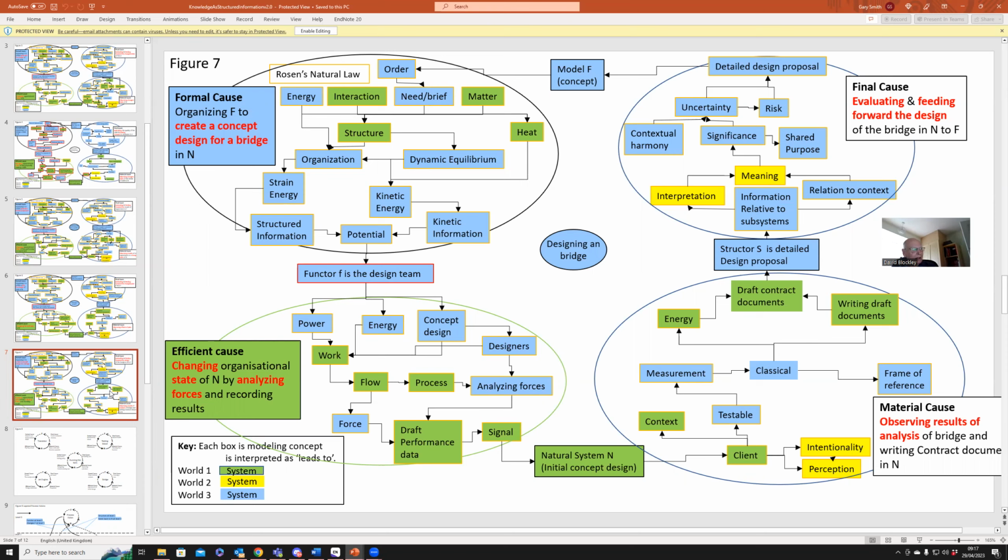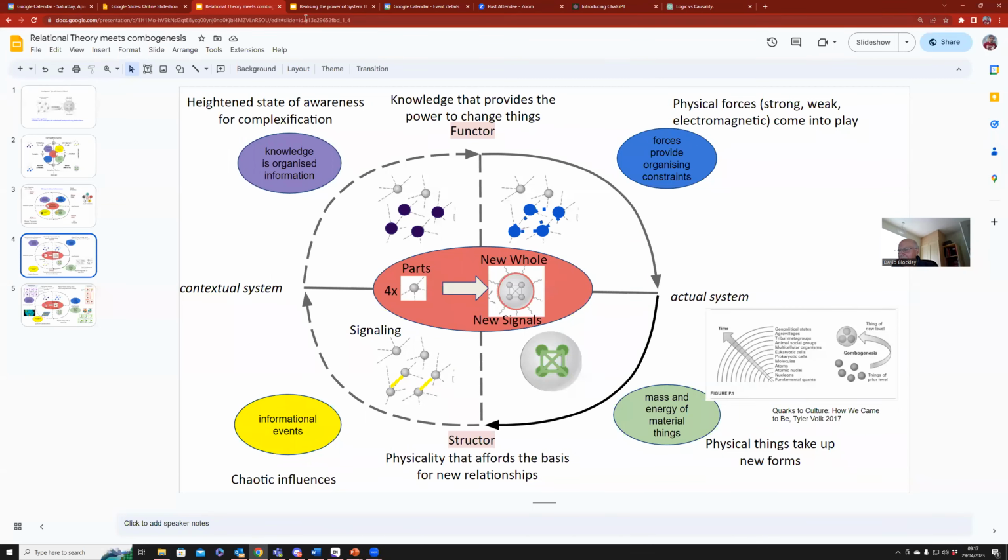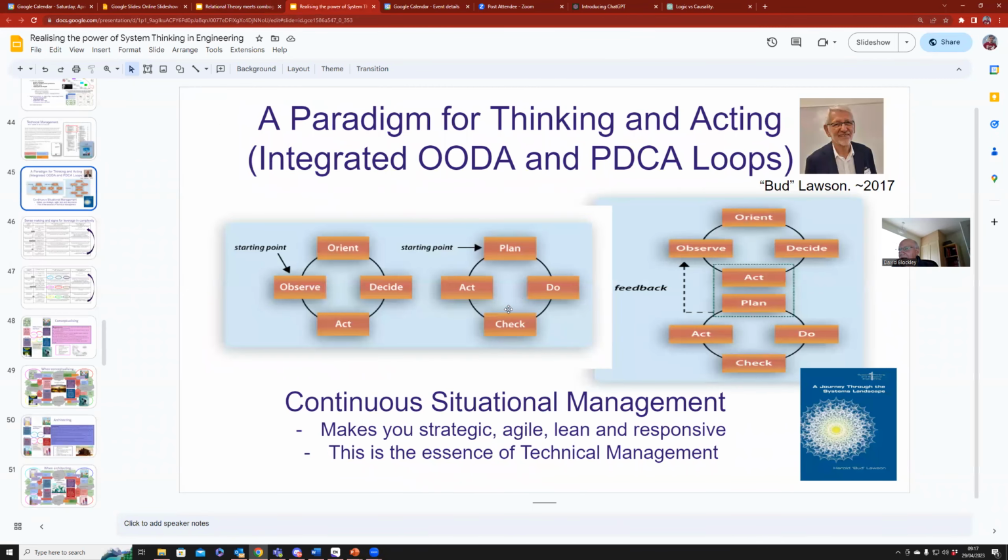It's funny you should say that, because I did actually have an example in mind. Let's see, I've got it. Did you know Bud Lawson? Did you ever come across him? So he was one of the authors of ISO 15288, and he wrote a really great book, A Journey Through the Systems Landscape. It was very systems engineering, very systems focused. I don't think he explained this in the book. He gave this in a presentation that I attended.